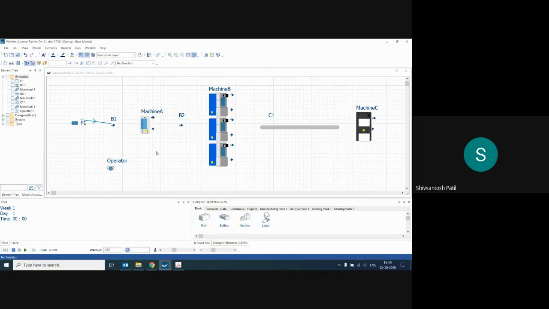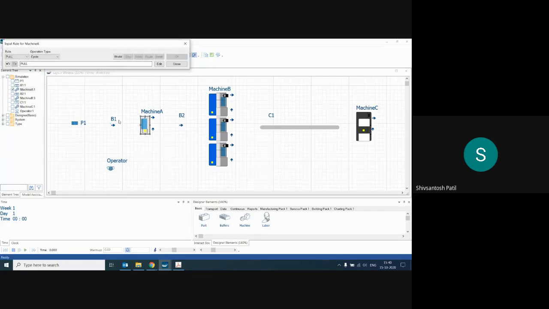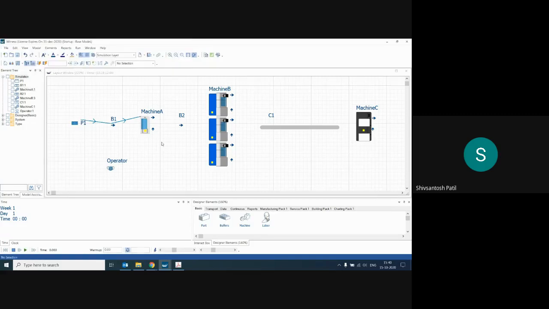I have to go to the B1. Say okay. Now buffer cannot send to the machine. So select a machine. Input. After selecting on machine, select an input. Click on a buffer and say okay. So machine will have an input from a buffer.